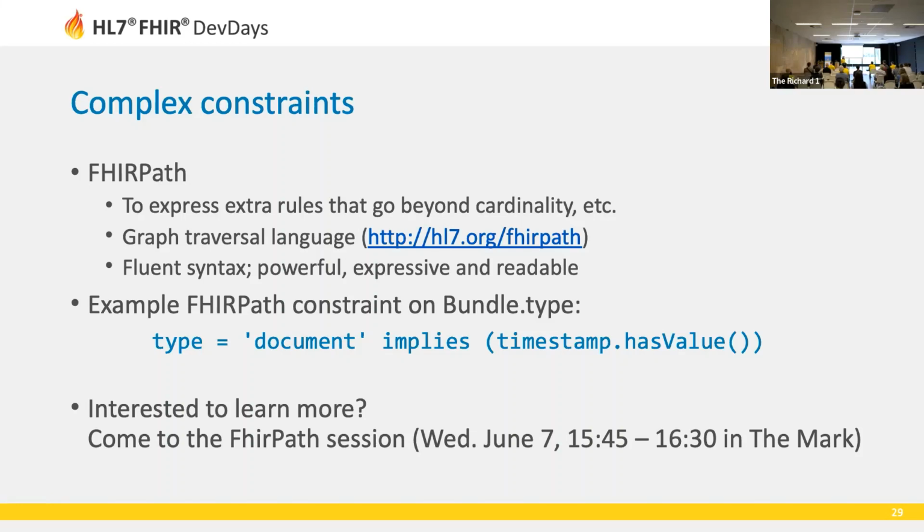There is a FHIRPath session done by Brian Postlethwaite, and he is going to do that on Wednesday. So if you're interested in actually trying to build those expressions, take a look at his presentation. It's a Let's Build session, so it's only available in person here in Amsterdam. But it's definitely interesting to see what you can do with those expressions.